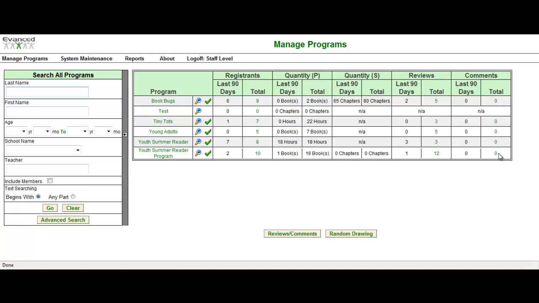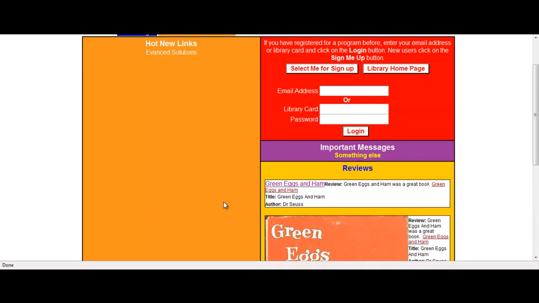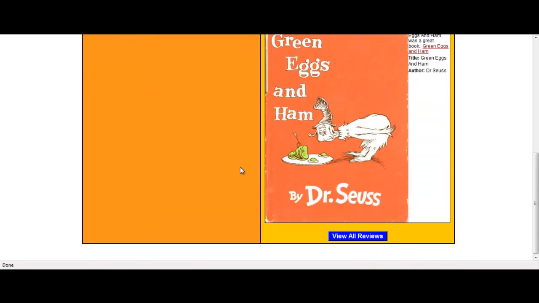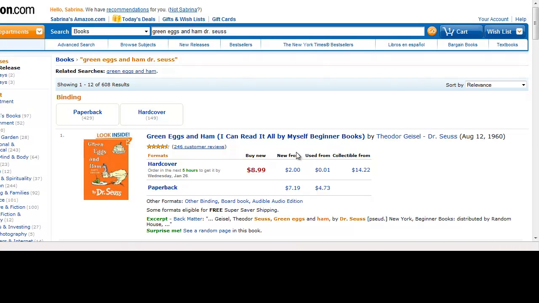Let's go take a look at an example of what I was talking about with those catalog URLs and catalog titles and see what we're talking about. I'm going to go over to our patron side of the Summer Reader program, and I'm going to show you exactly what I'm talking about. This is the home page for my programs, and as you can see, I currently have a picture of Green Eggs and Ham by Dr. Seuss. There's also a link right here. If I wanted to click on it, it's going to give me more information about Green Eggs and Ham.